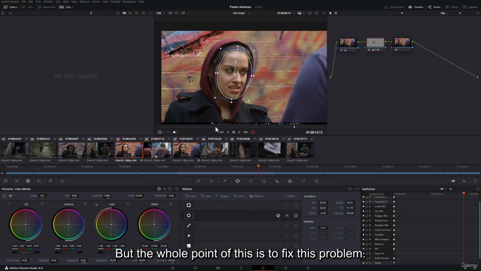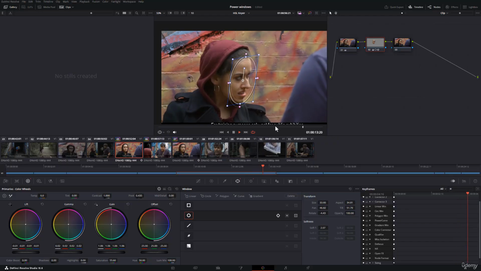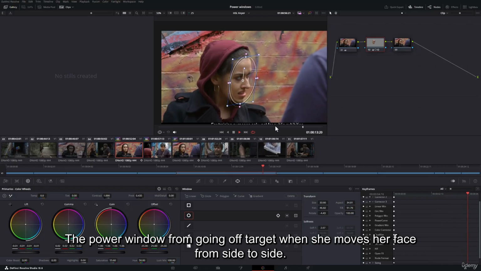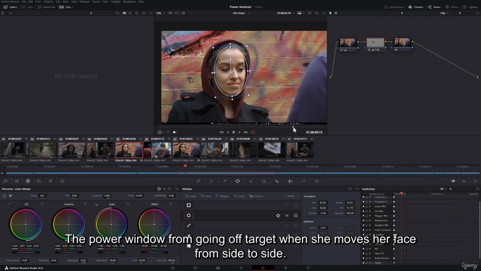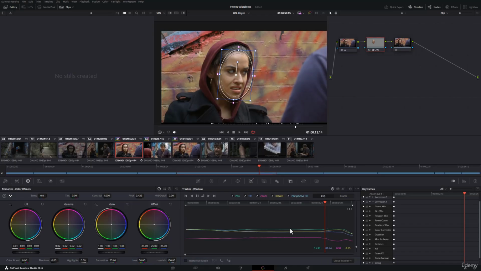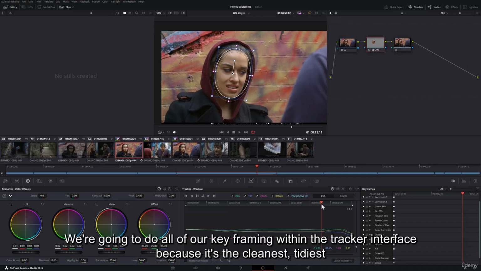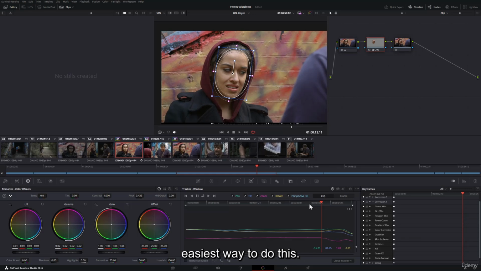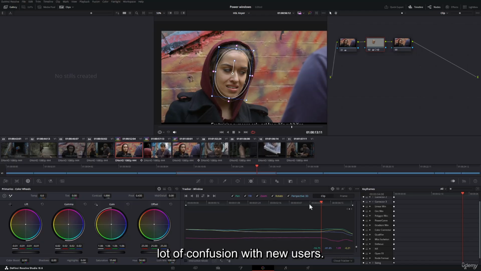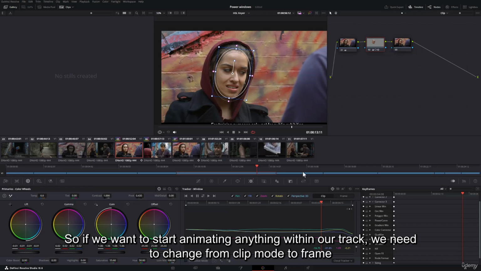But the whole point of this is to fix this problem. How do we stop the power window from going off target when she moves her face from side to side? We're going to do this entirely within the tracker interface. We're going to do all of our keyframing within the tracker interface because it's the cleanest, tidiest, easiest way to do this. And it does mean that we don't accidentally get two sets of competing keyframes, which can cause a lot of confusion with new users. So, if we want to start animating anything within our track, we need to change from clip mode to frame mode.